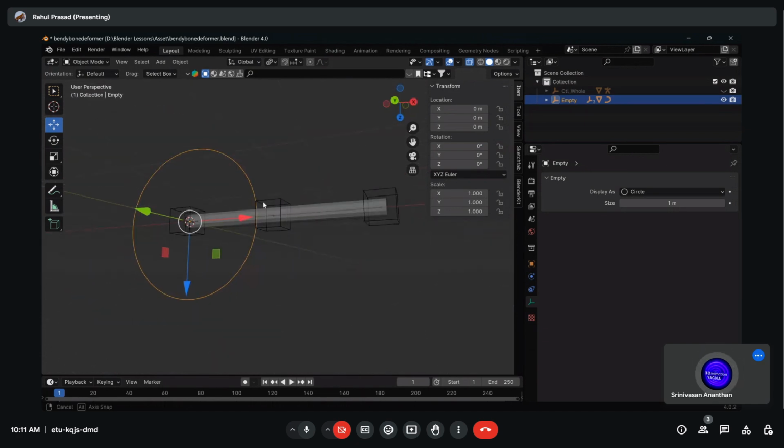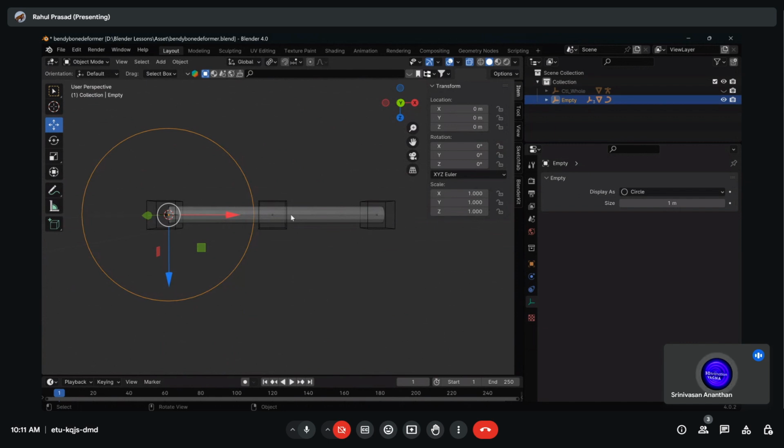Now you can change this name also. Press F2 and name it CTL underscore hole curve deformer.